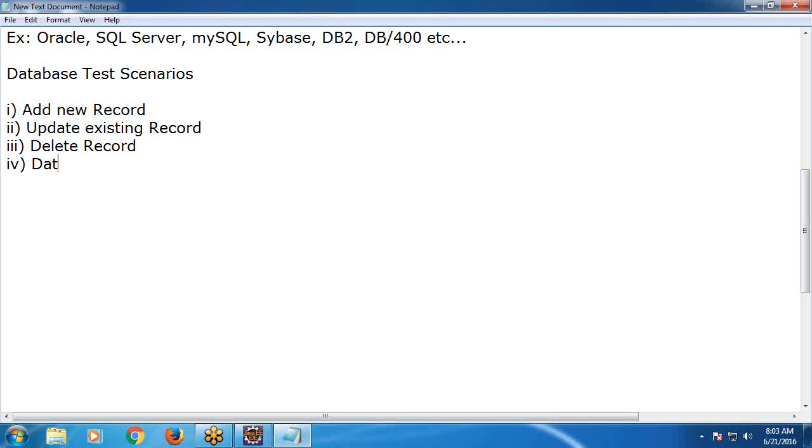Suppose insert. Check data integrity. What is data integrity? Is data correctly stored or not, and stored in the correct places or not?